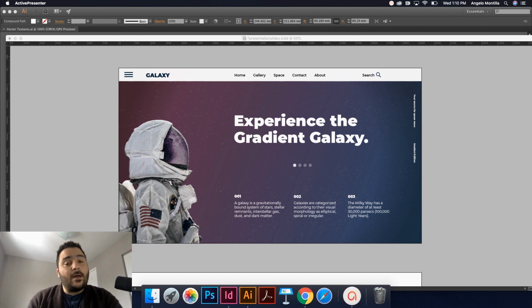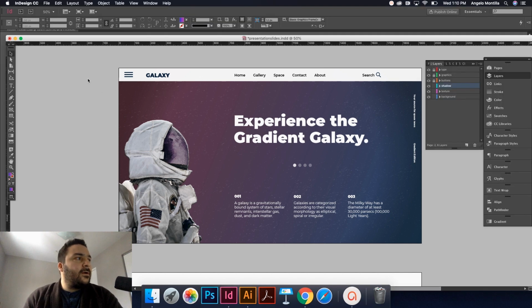Today we're going to focus on gradients, how to create your own custom gradient swatch in Adobe InDesign, and then add a texture effect on your InDesign project to recreate the starry night, experience the gradient galaxy. So this is just a landing page that I created, a mock-up, just to show you how to do something like this working in a web or print document in InDesign. So let's get started, okay?